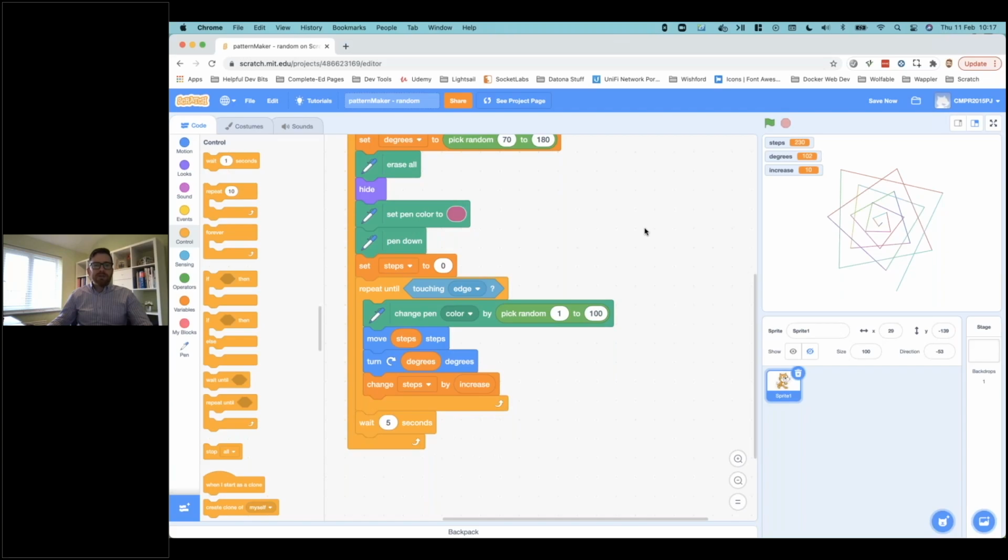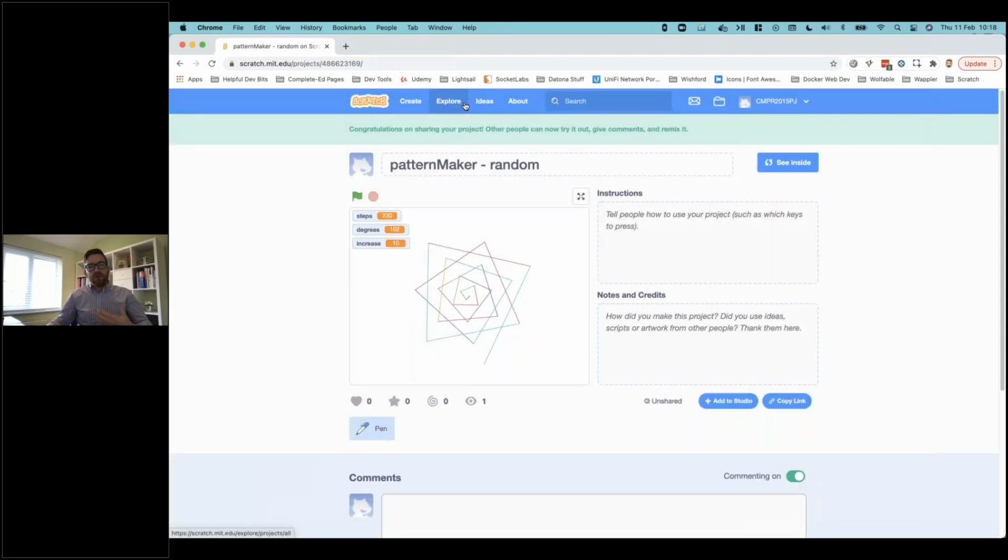What I need to do at this point, again, is save it and share it. So I'm going to go File, Save Now, and then I'm going to share this. And again, if you're doing one of my lessons, hit Add to Studio and choose the Pattern Maker Pupil Files Studio.